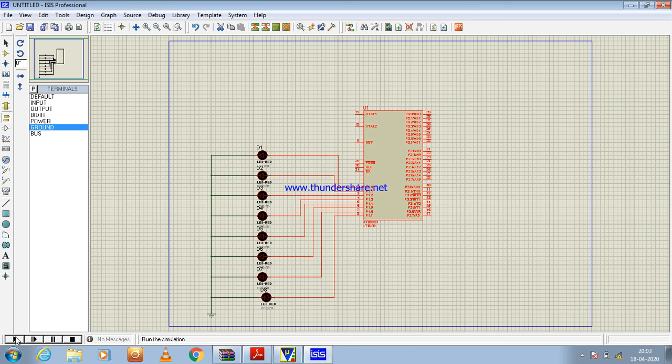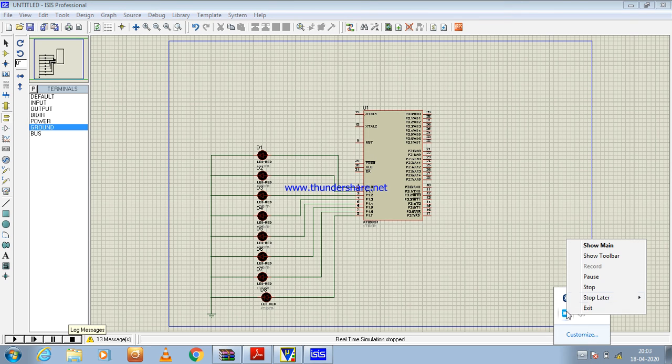When you complete it, you just click here, this is the play option. When you click here, you see your LEDs are glowing very nicely. This is the play option. This option is called stepwise, then pause and stop if you want to pause. So this is how we do our program. Thank you. I think you will find this information useful. Thank you for watching.